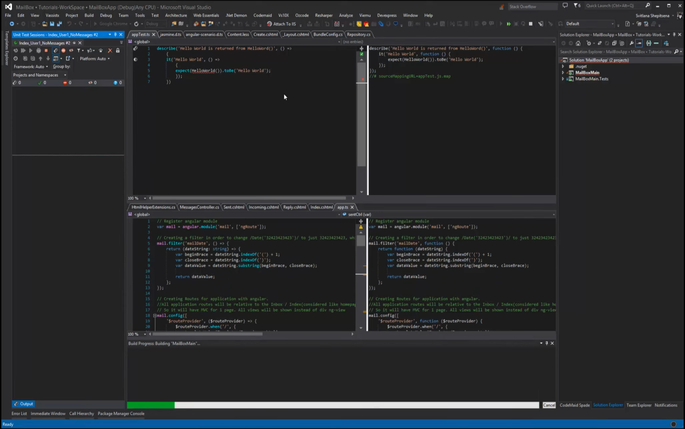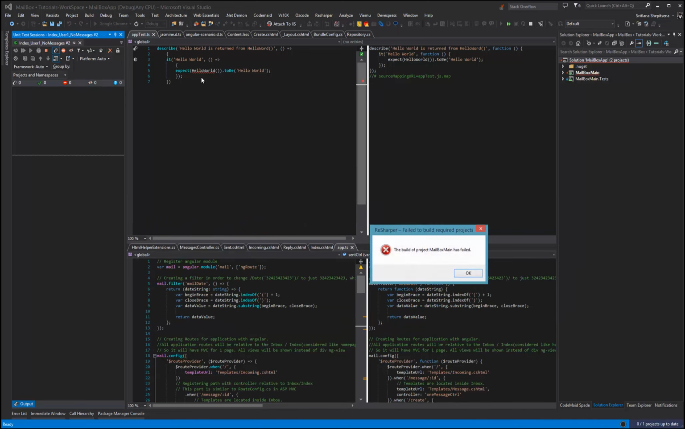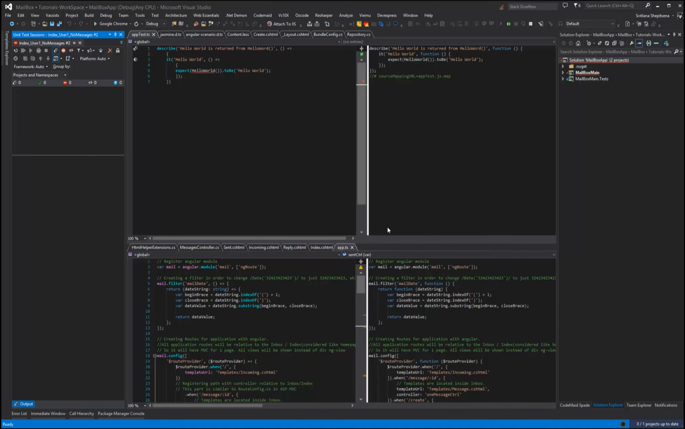I'm not sure that it will run, but it should generate an exception. The build of project mailbox method has failed. So now we have to go ahead and create our function, and let's do it here, and let's create it var helloWorld, and it will be equal, and this function will not have any parameter. This is an anonymous function, and we will use template.